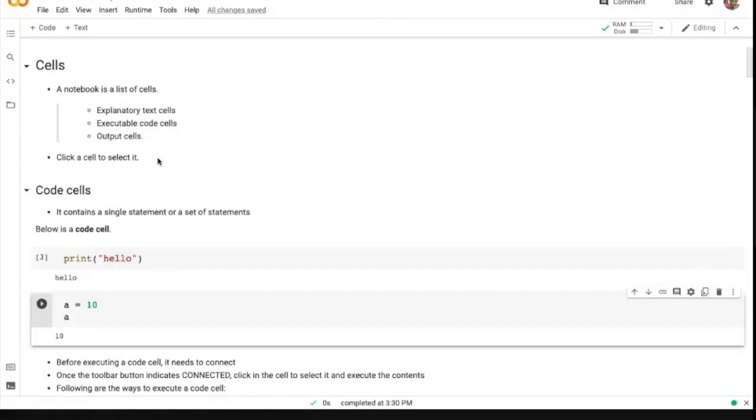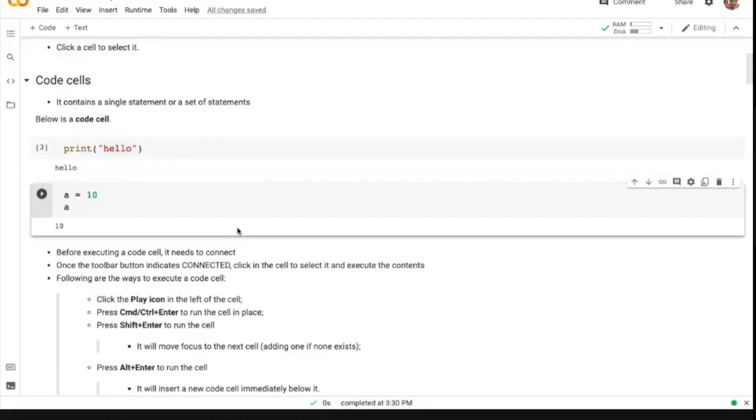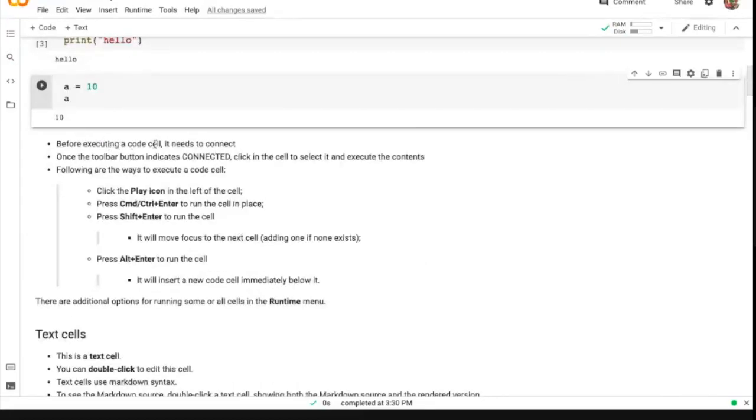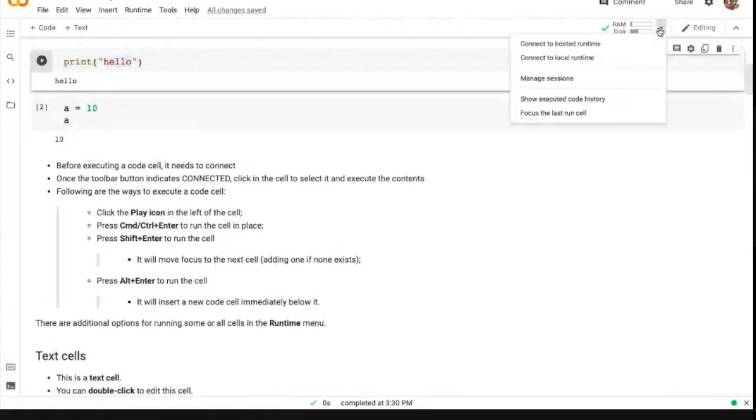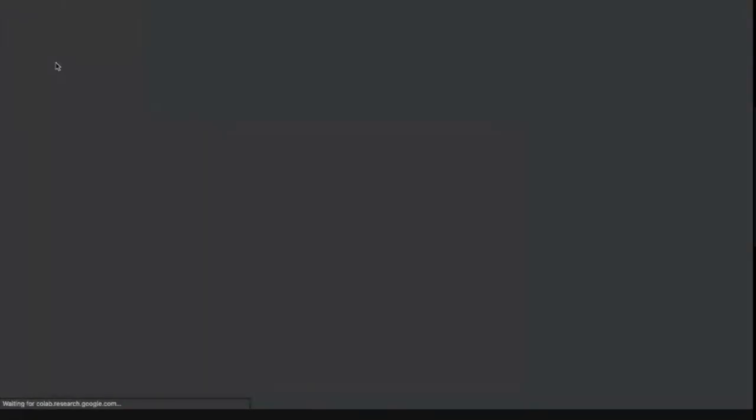Now a few more things regarding Google Colab. Before executing a code cell, it needs to connect. Connect means, by this connection, you get RAM and so on. So before this, you have this connection: connect to hosted runtime, local runtime, all these things. As I said, before executing, whenever you click a file, say you have created a notebook.